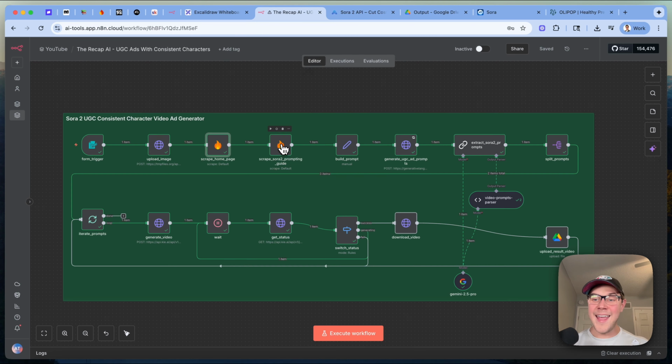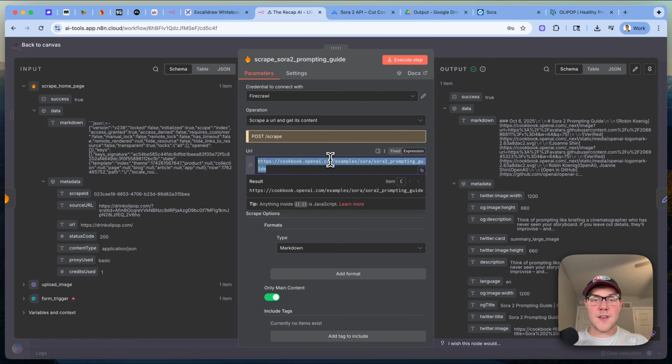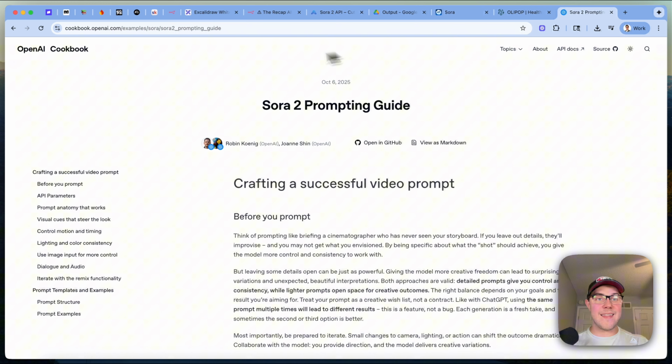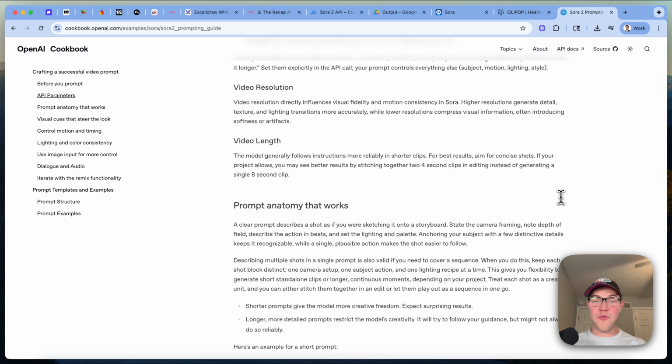The next thing we do here is yet another Firecrawl, scrape a URL and get its content operation. But this time, we're just going to use the static web page here, which contains OpenAI's latest edition of the Sora 2 prompting guide. This guide is going to be something we bundle together in the context window for a large language model call we're making into one of the APIs, just to tell the AI how it can best write a prompt to later get passed off to Sora 2.